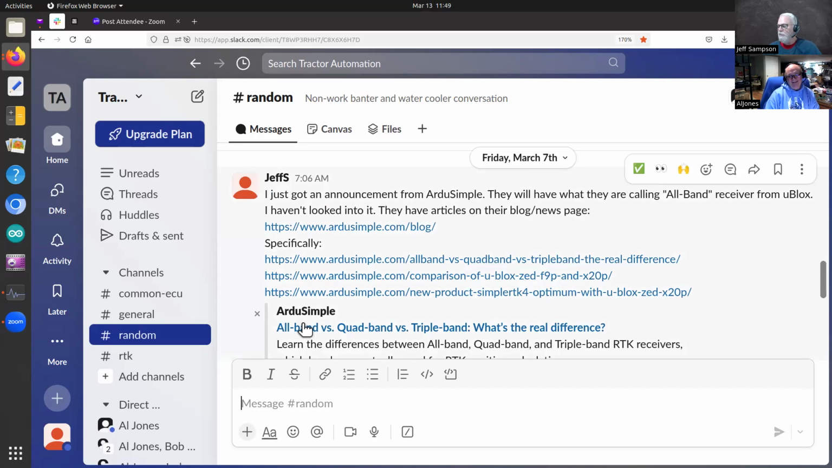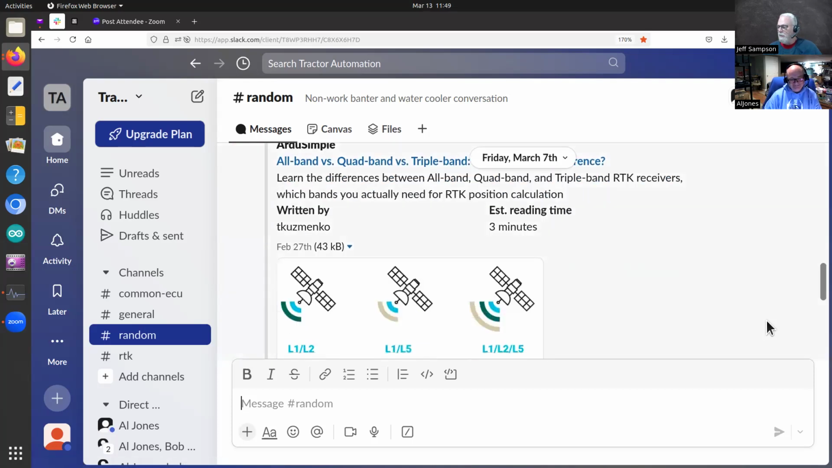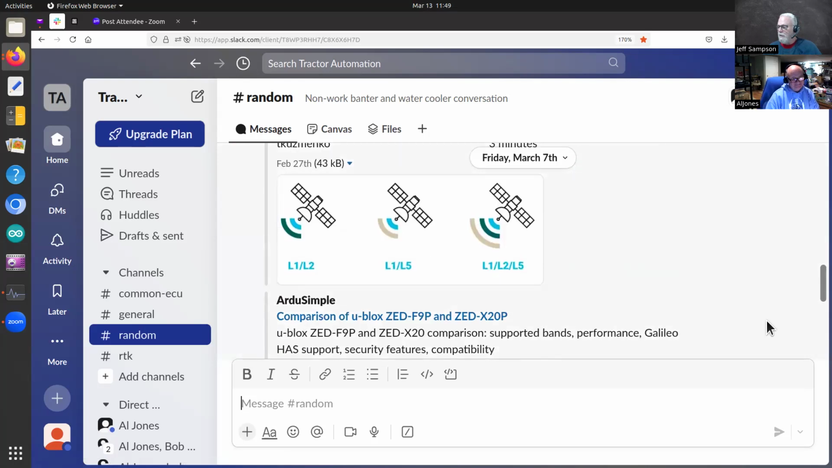So down here it's showing the 3 different articles, and it does look very confusing that they say L1, L2 or L1, L5. You've got L1, L2, and L5, and then they've got the L6 they're putting on, which I think is just for correction data.